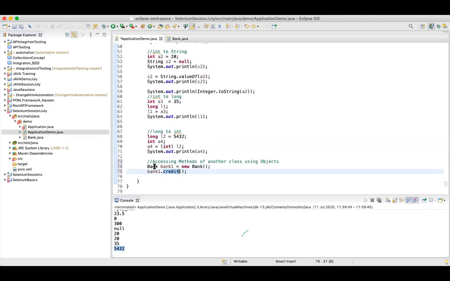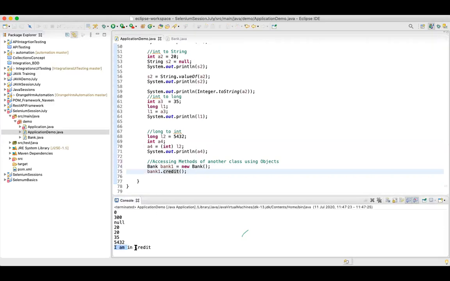So what I did is, I created an object. And how do you create an object? You can simply specify bank, this is the name of the class, bank1 is equal to new bank. Now this is calling that method. Now when I try to run this, see, it is printing I'm in credit.